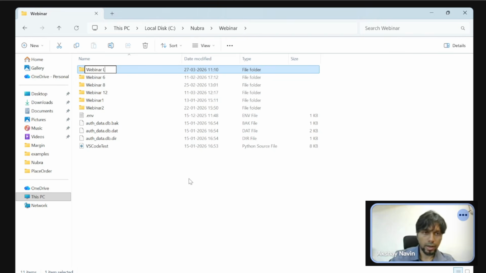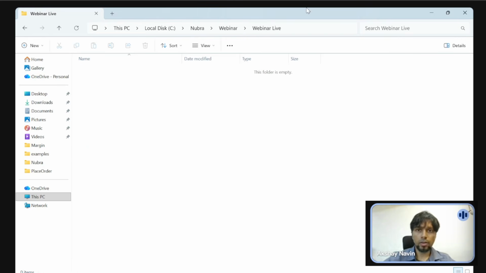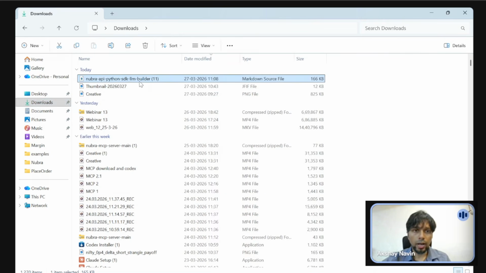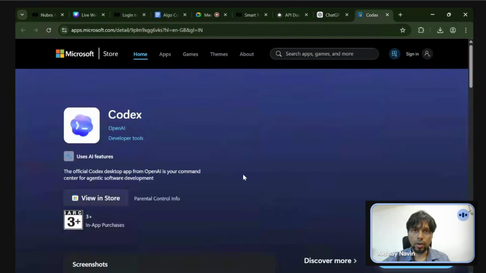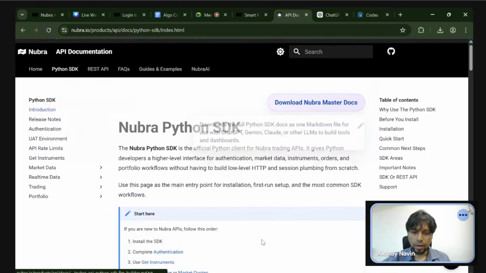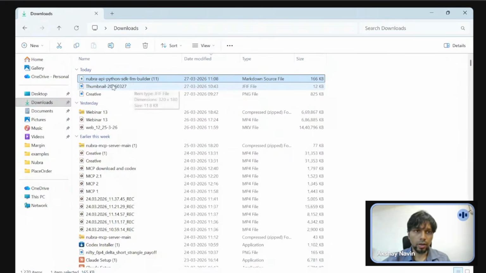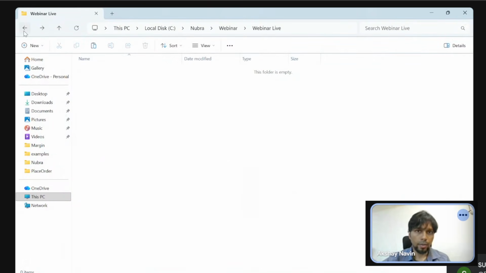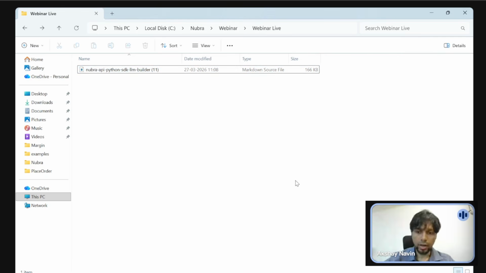Webinar live. As you can see, the webinar folder right now is empty. So this is completely from scratch. The download from the documentation that I had done is in my downloads folder. It says Nubra API Python SDK LLM Builder. I'll just copy that file and paste it in this webinar live folder, which is empty. So that's what I've done here.